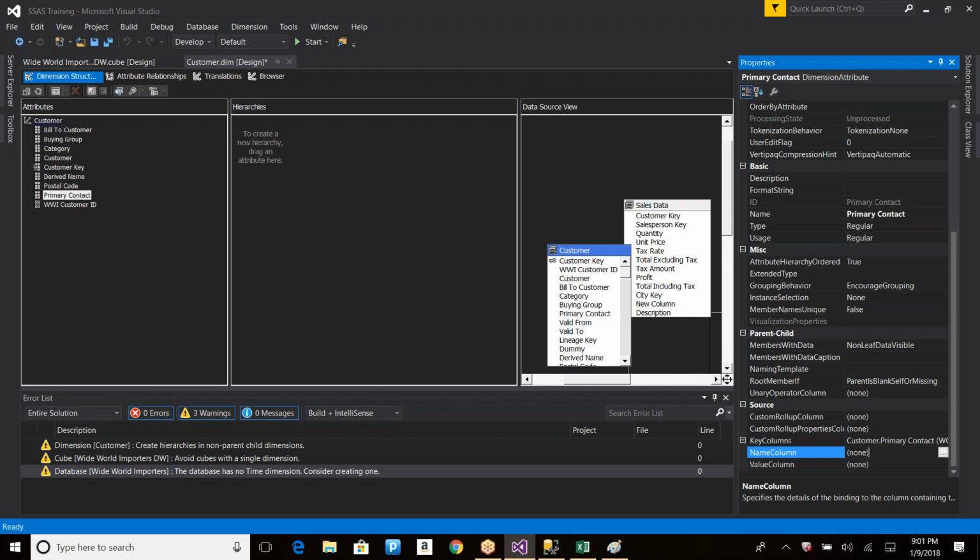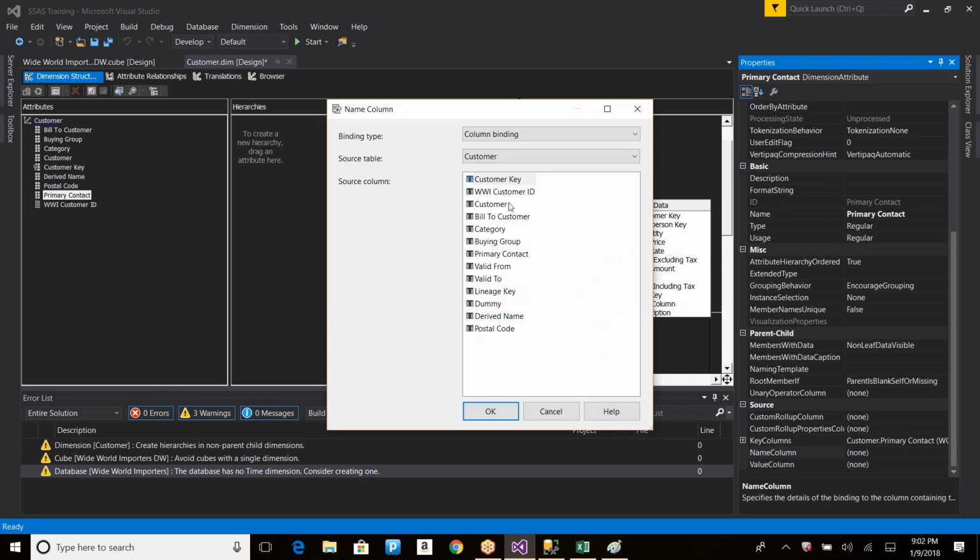But here there is nothing, it's none. None for the name column, which means user will not see anything. No, that's wrong. User will see whatever is there in the key column if the name column is blank. So if we don't specify any name column, that means users will see the same that is available in the key column. This, whatever you see on my screen, is same as what is the primary contact, right?